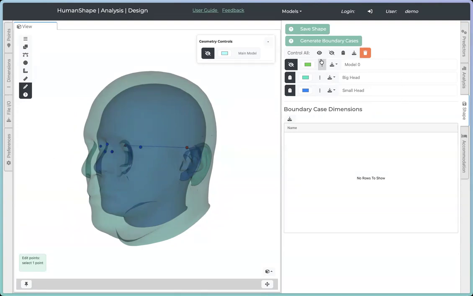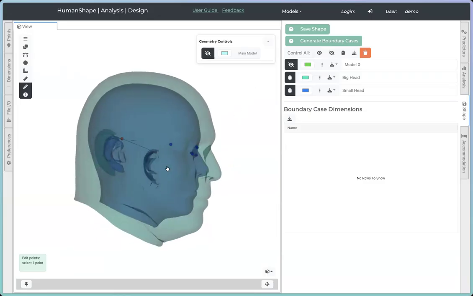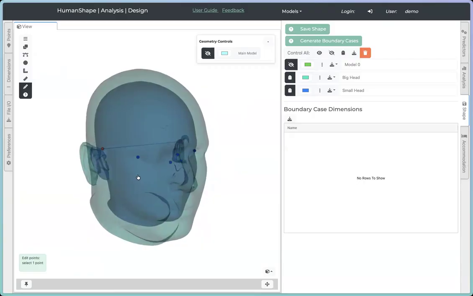Can also generate boundary cases. This is a way of creating cases for analysis that are based on accommodating a certain percentage of the population on the variables that you care about. This is done by principal component analysis. That's a very common way to determine boundary cases, to select boundary cases.